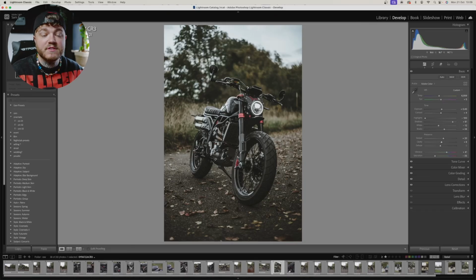Obviously you can keep going back and forwards to these settings to change them, so this doesn't necessarily mean this is the end result. You can keep going back to it to change it as you edit.